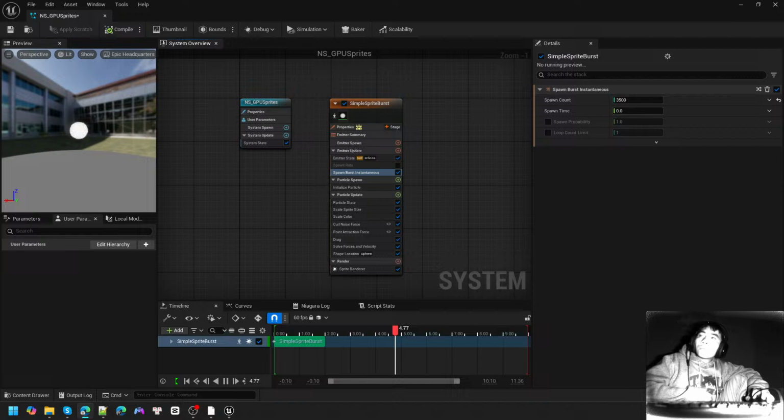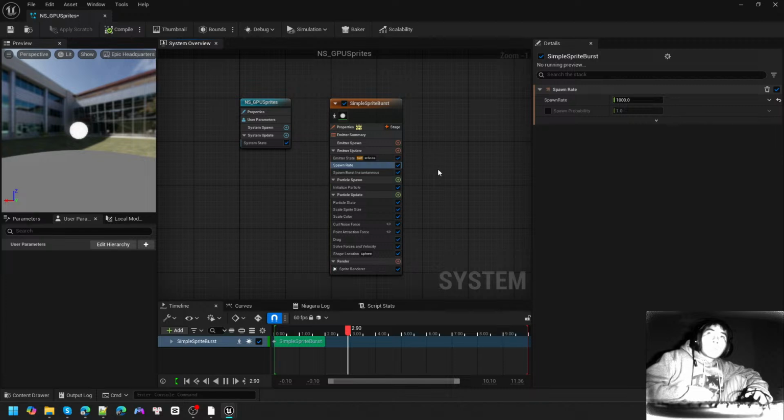And now we have a lot more particles in here. I'm also going to use the module spawn rate, and I'm going to change the number to 1,000. So we'll be having 1,000 particles spawned by this module and another 3,000 more spawned by this module. And this will completely kill our performance if this is a CPU sim. But luckily, we have GPU sim.